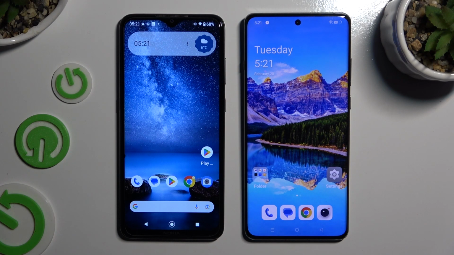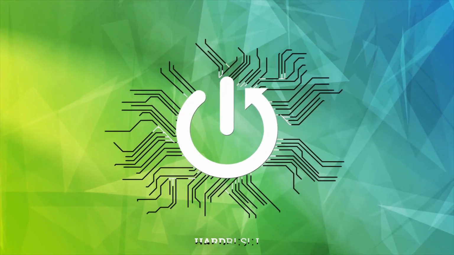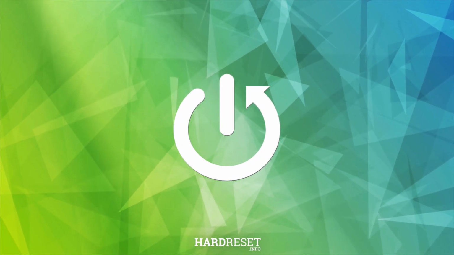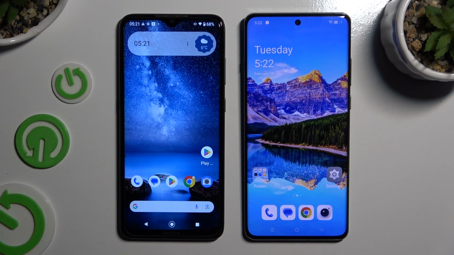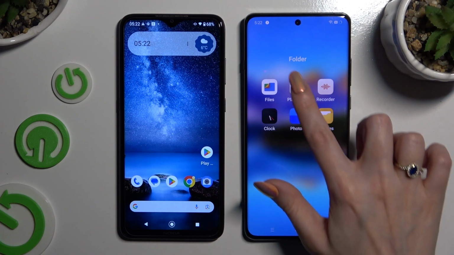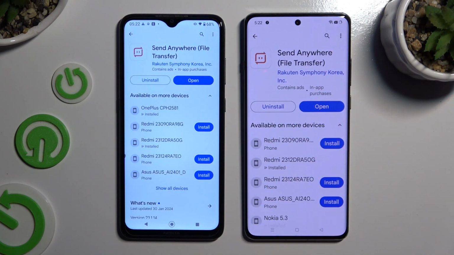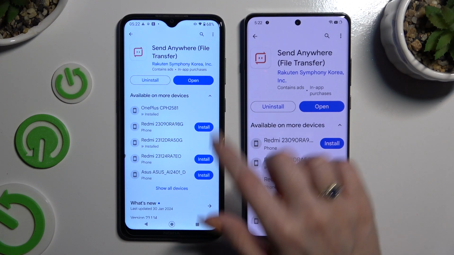Today I would like to show you how you can transfer files from an Android device to OnePlus 12. Begin by opening Play Store on both and getting the free app called Send Anywhere. When it's ready, open it.